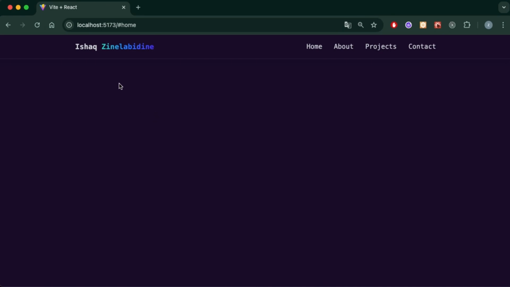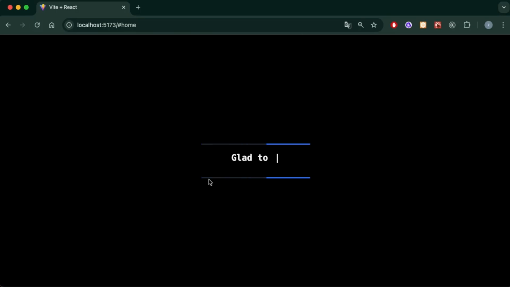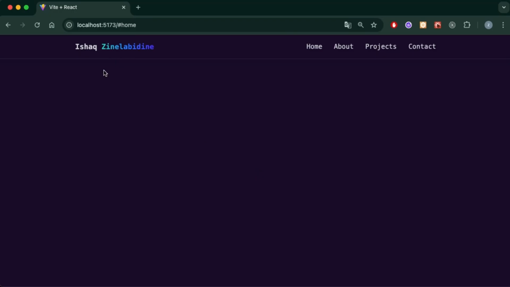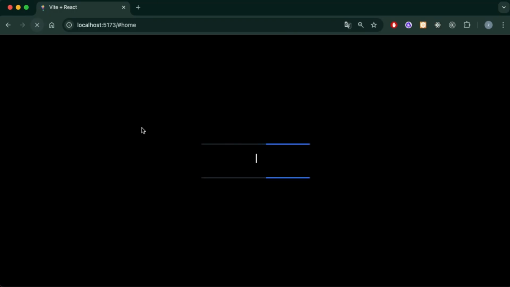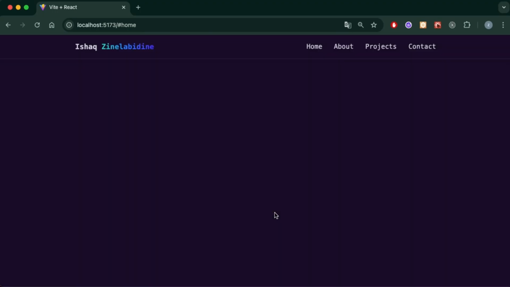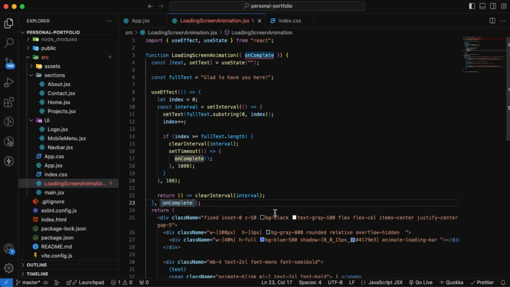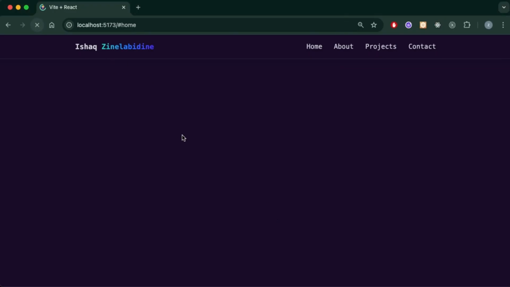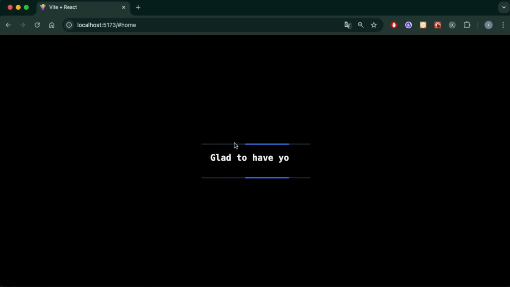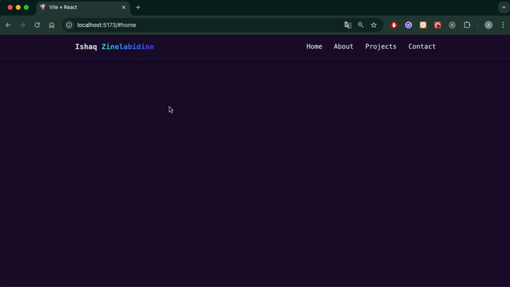Now if we see our web page over here, we should see that if I refresh the page, it will write the text once and then it will hide it. Let's refresh again. So we have here the loading bar and the text within it, and we have this beautiful typewriter animation. And everything seems to work well. Perfect.